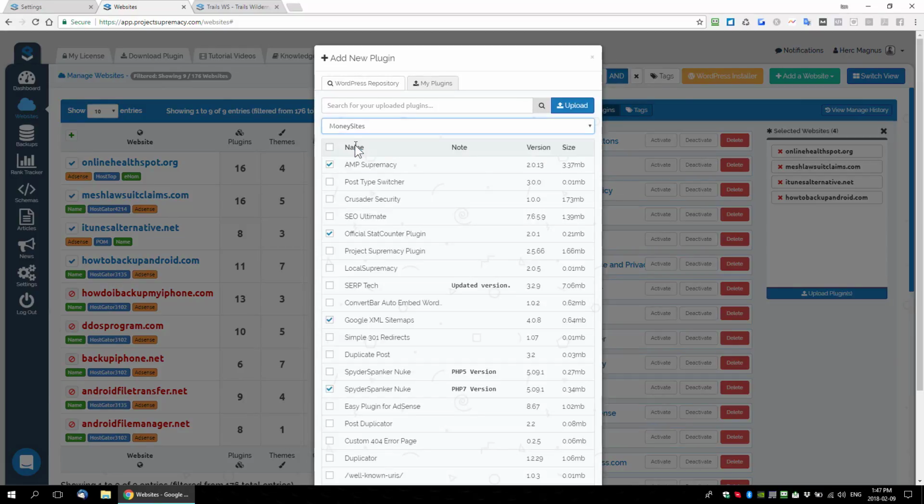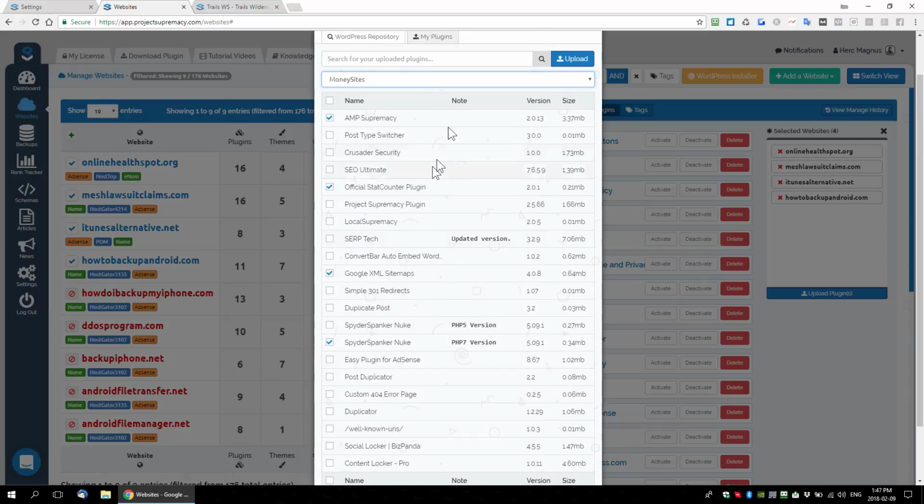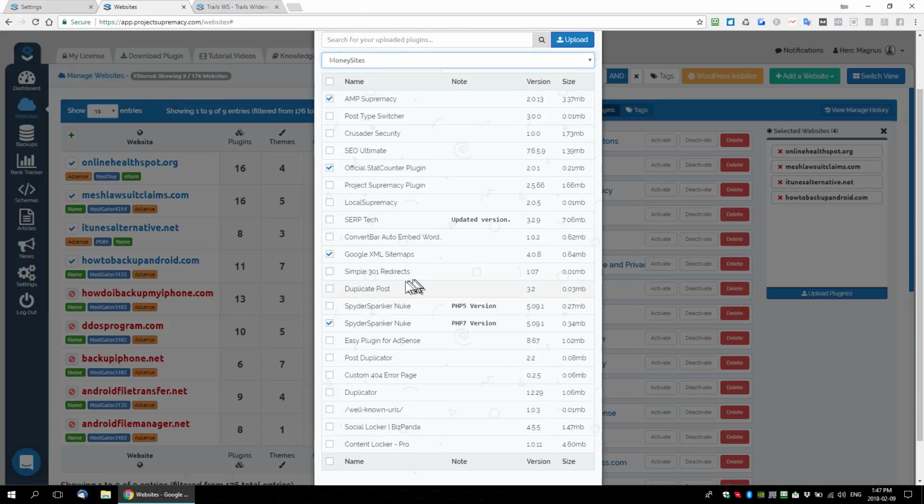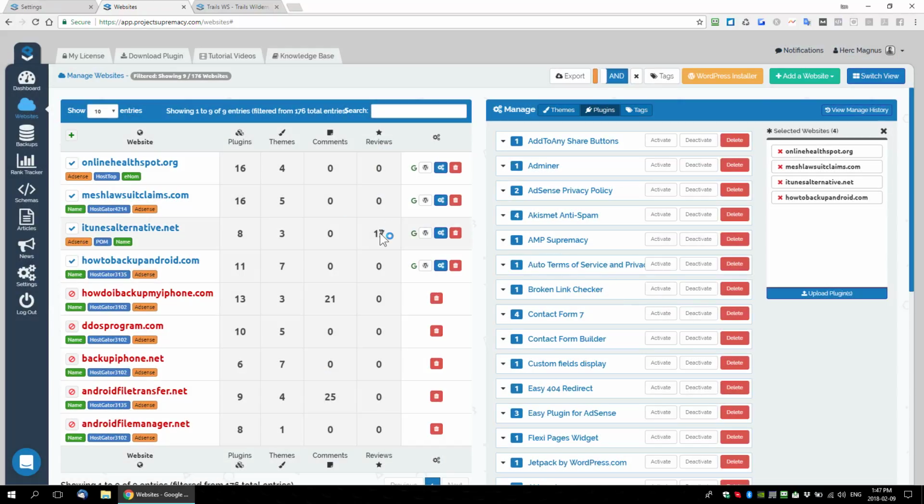Now I'm going to select money sites, and you can see it will auto select the plugins that I've already said I wanted for my money site. So rather than having to search through your list of plugins, you just select the money site group and it will select those plugins for you. And then I can click add to queue and it will add those 4 plugins to those 4 sites. So 16 plugins will be added in total from one spot with simply a few clicks. Okay, it makes it very, very fast for you to do that.